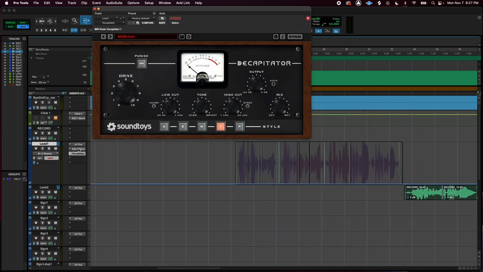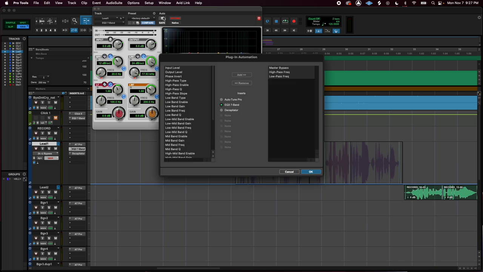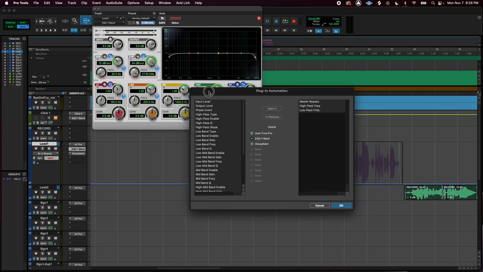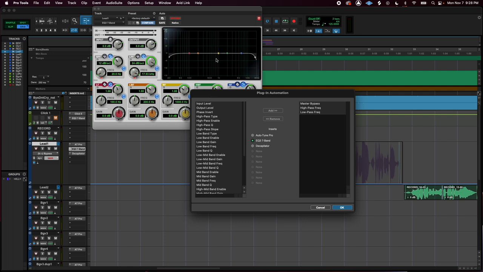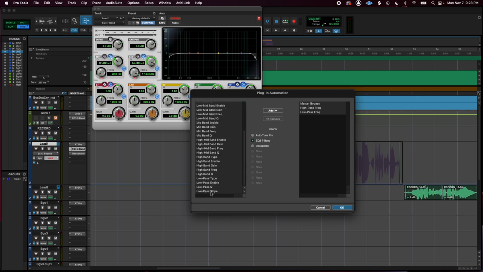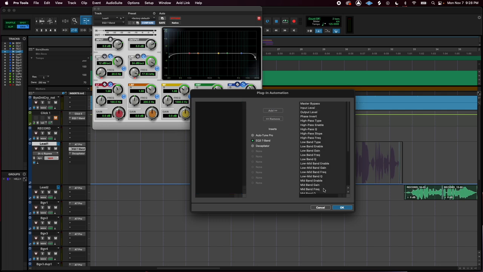Sorry. This is probably a better example. The EQ has a lot of parameters. Say you didn't know what the name of one of the things you wanted to do was. Then in that case, what I would actually do is I would select all of them. I would add everything to be automation enabled, and I would hit okay.